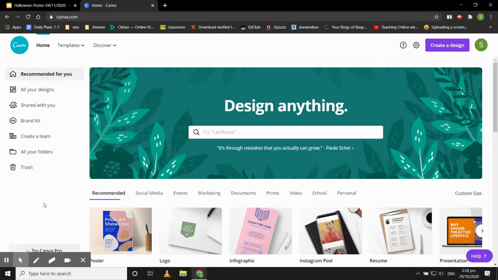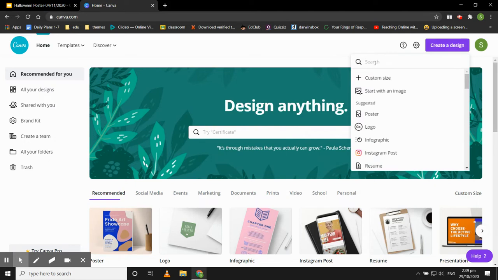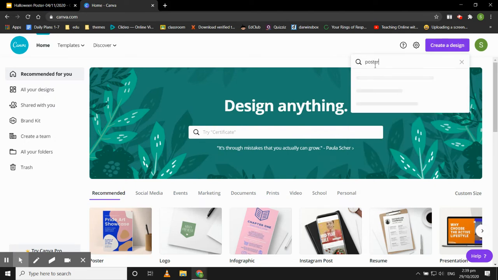Okay, so today we are going to learn how to create a poster using Canva. Now to do so, I have come on the Canva application, that is www.canva.com. After I'm here, what you need to do is you need to click on create a design, that is here on the top right corner. Click on that option and select or type poster.